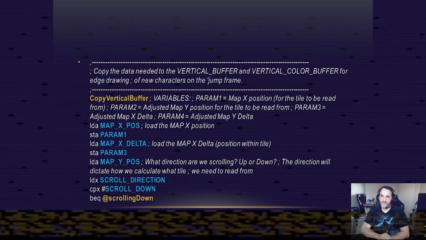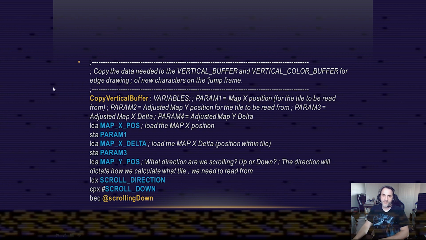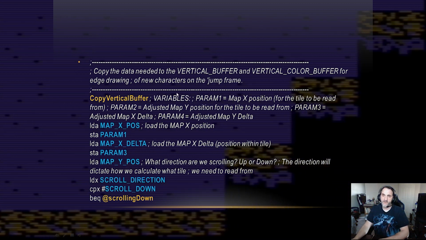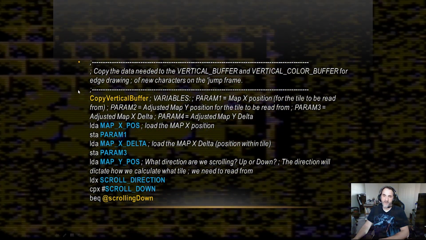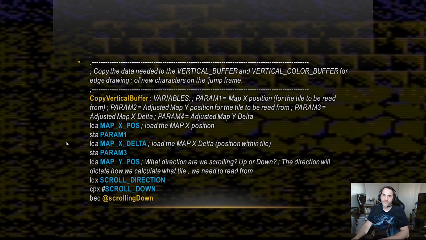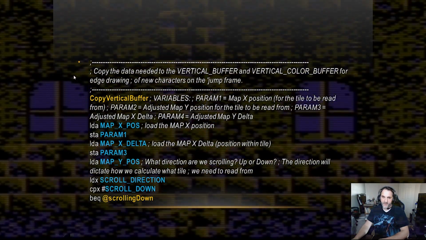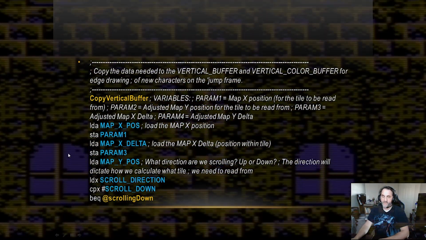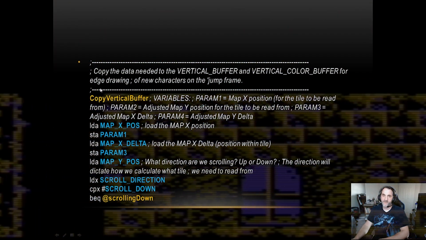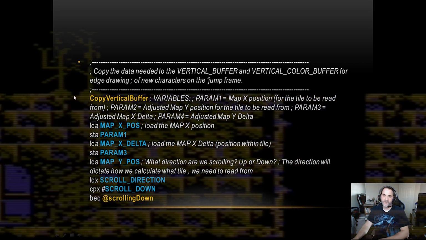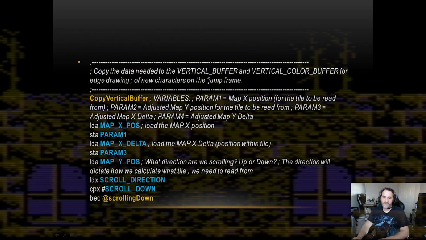Copy the data needed to the vertical buffer and vertical color buffer for edge drawing of new characters on the jump frame. So remember earlier we had our copy vertical buffer. As we're going to the edge of the screen, this is used to detect what's going on. And it's going to essentially be able to copy our map as it's coming to the screen here and move it. So essentially if you're right here at the corner, and you've got these pixels, these characters going all the way up and down the screen, scrolling in pixels from 0 to 7. As it gets to the edge here, that's what this subroutine is doing. It's going to basically be able to copy those and pull them back into the screen. And this is actually a buffer that's going on here.